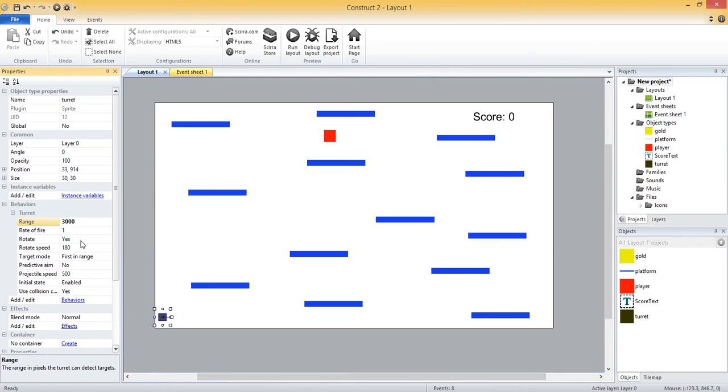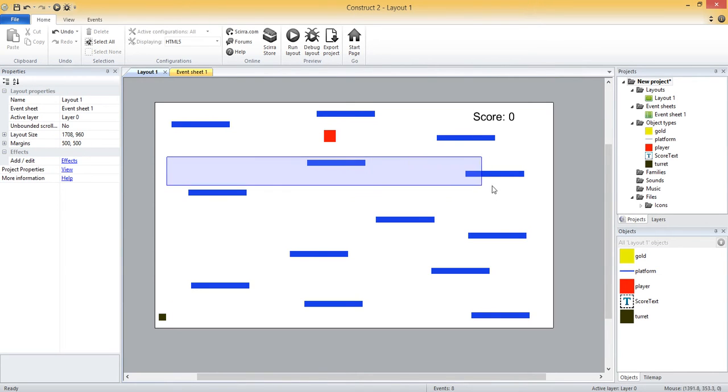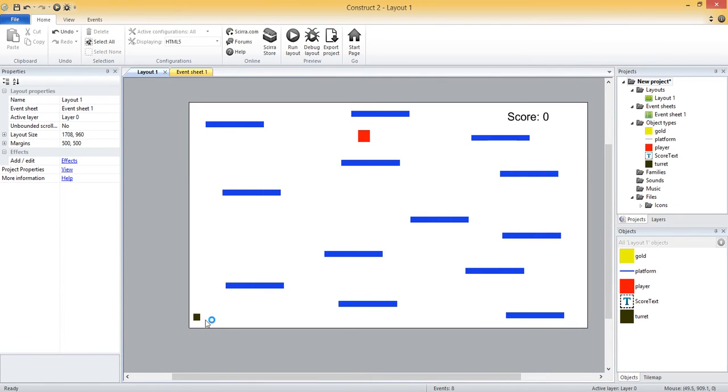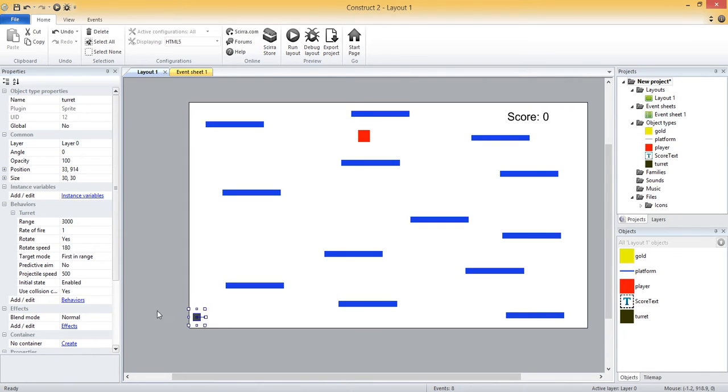This rotate has it rotate to face, like I was saying, our player. Rotate speed, you can change that, how fast it rotates. If there's multiple instances of its targeted object, it can choose to shoot the first one in range or the one that's nearest by. There's also a predictive aim. So if my player is moving from right to left, right to left, it can calculate that velocity and shoot ahead of where my player is at that time. Projectile speed is how fast the projectile moves, and a couple of other things.